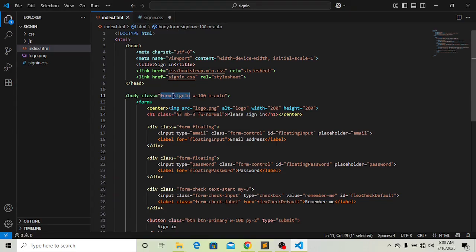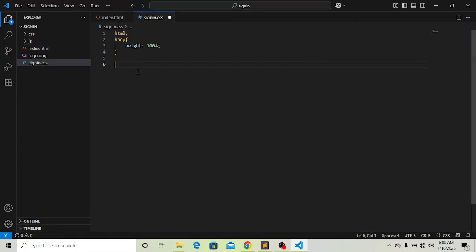You copy the first two words, form-signin. The remaining are for Bootstrap; the first one is for CSS. So you copy it and come here. When you are styling a class in CSS, the first thing you do is type a dot, then paste the name of the class you copied from HTML, which is form-signin. Then you open a bracket and close it.